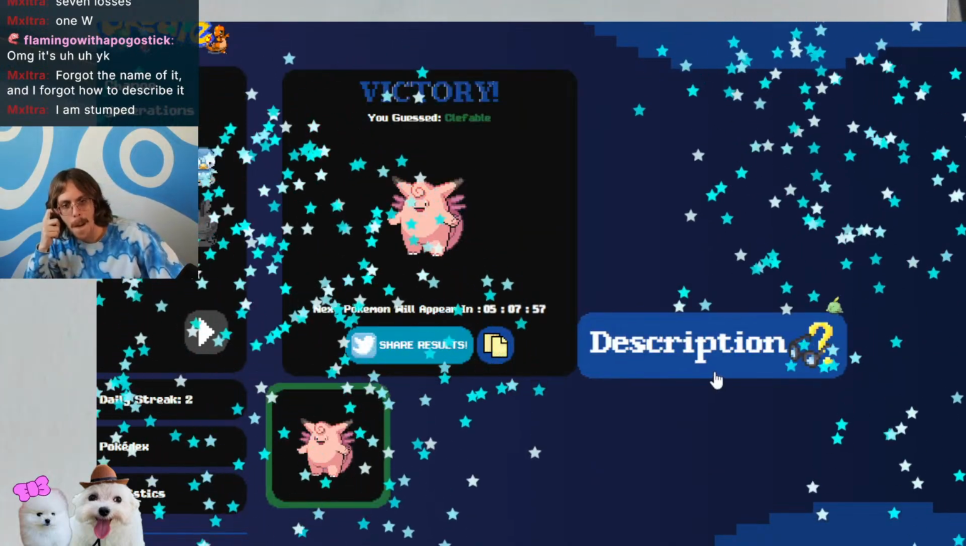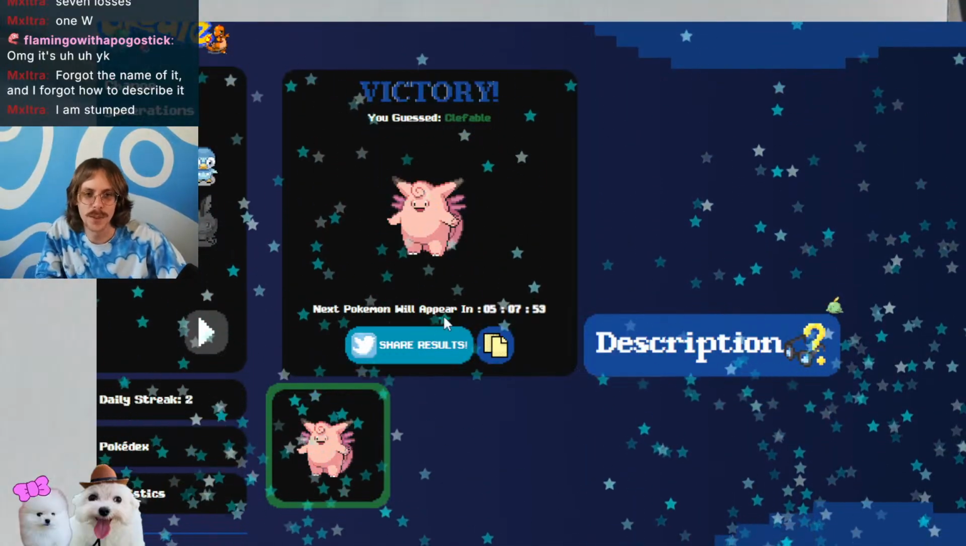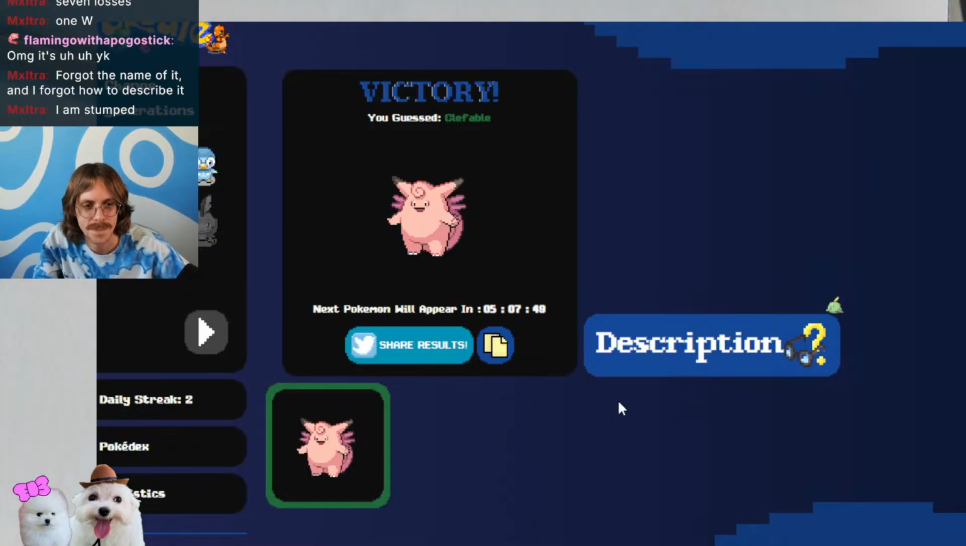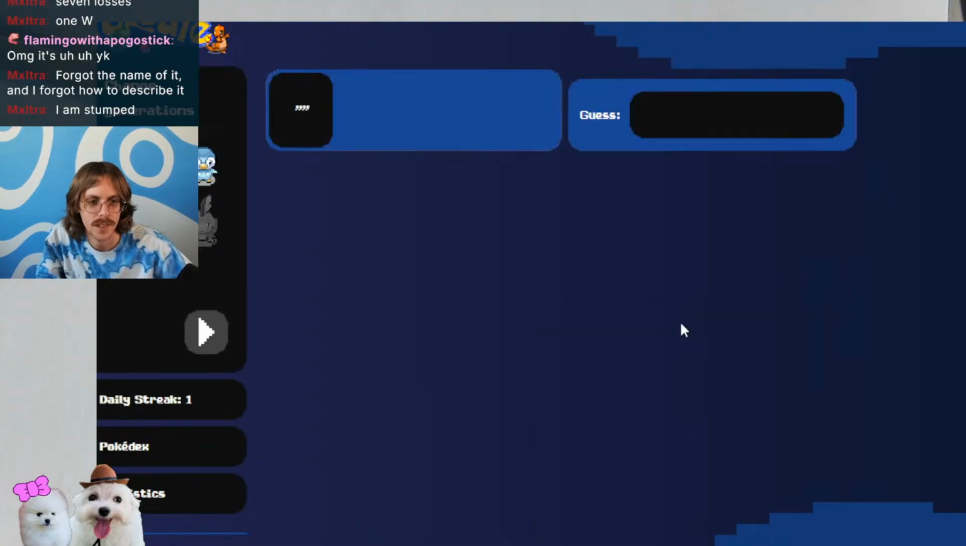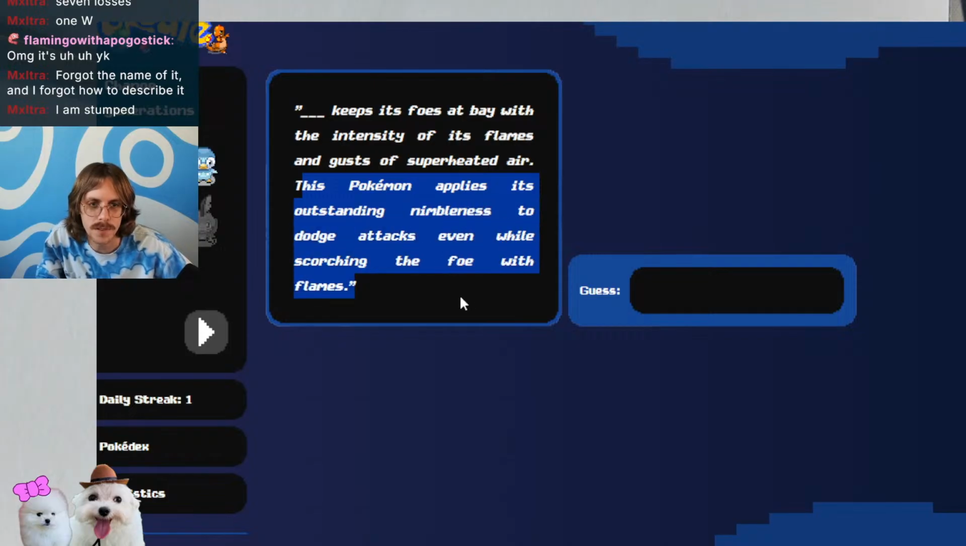Clefable. It was the little spikes on the back. That's how I knew it was Clefable. And the ears. I love this one too. Blank keeps its foes at bay with the intensity of its flames and gusts of superheated air. Oh. This Pokemon applies its outstanding nimbleness to dodge attacks even while scorching the foe with flames.